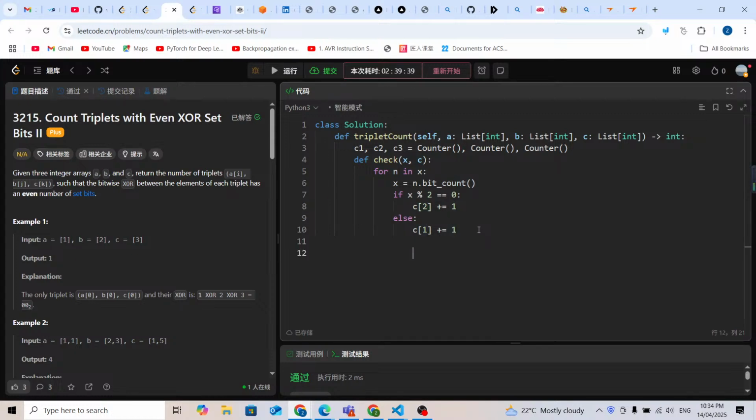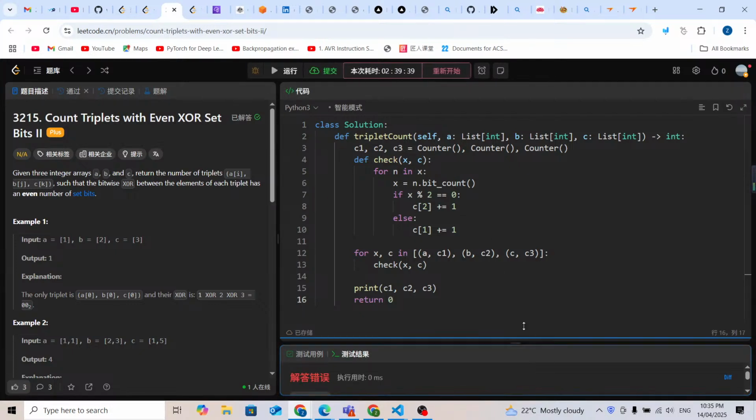Now what we're gonna do? We just need to update the counter. We can call the function, or we can put it like this. So for X and C inside, this one gonna be A with C1 and B with C2 and C with C3. We just need to run the check function with X and C. So in this way, we updated the counters C1, C2, and C3. Let's just check what happens. Let me just give a random return, it's gonna be 0.